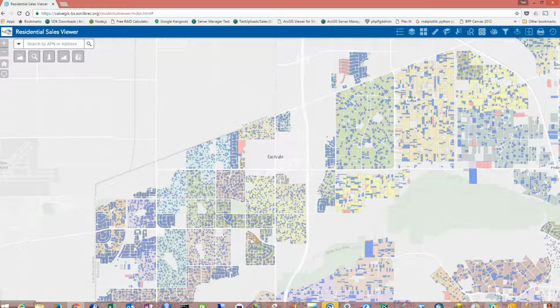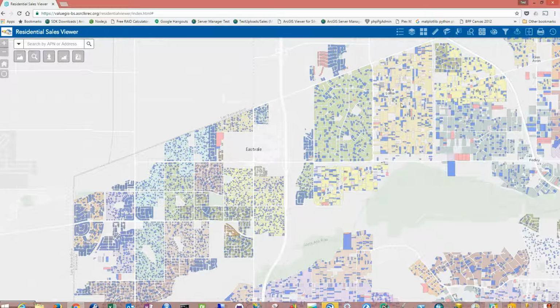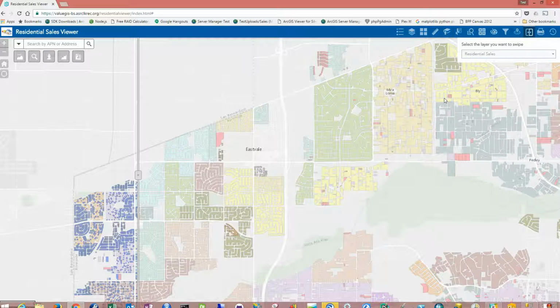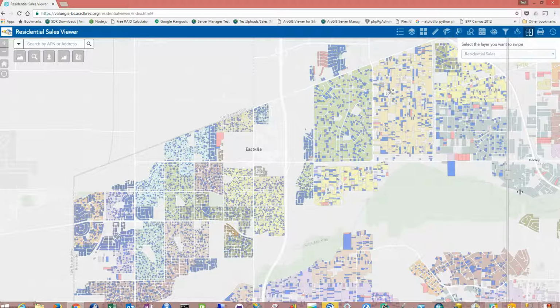Another tool I want to just show you real quick, in this quick little video, is this thing called a swipe tool. If I highlight it, it pops up and tells me what it is. When I click on this tool, based on this drop down, it will swipe that information out. So if I want to say residential sales, on this side I see residential sales. When I move this little widget, it turns stuff on and off.